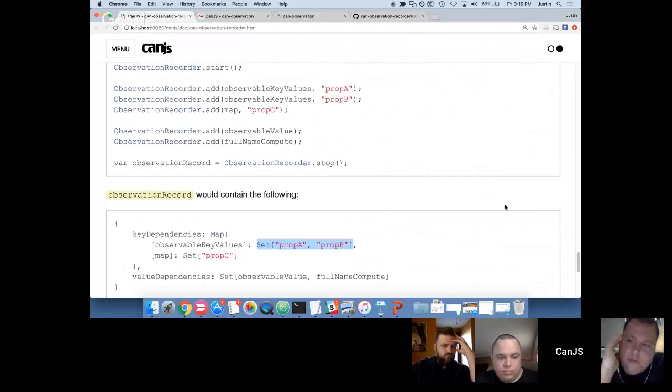So really, the job of can observation is you loop through your value dependencies and you call can reflect on value on all of these. And then you loop through your key dependencies, and for each key, you call can reflect on key value with each property in the set. Hopefully that helps.